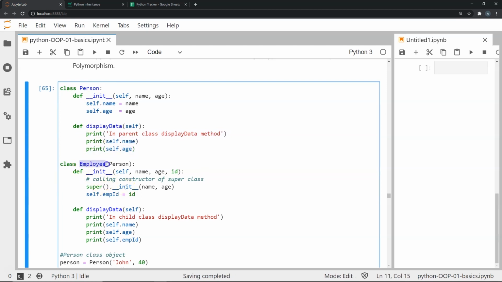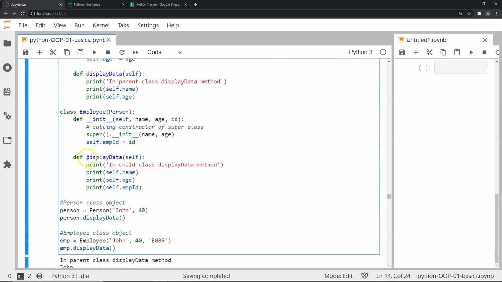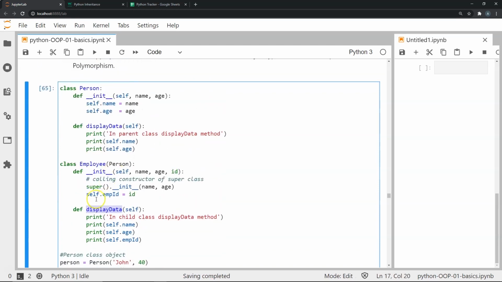Now we have another class called Employee, which is going to be a derived class of Person. It's also going to have an initializer, and this constructor will have a call to the superclass constructor, where we do the same initialization that we do in the superclass, but we're also going to store another attribute called ID in self.employeeID. And we also have another method called display data, which is the same named method from Person.